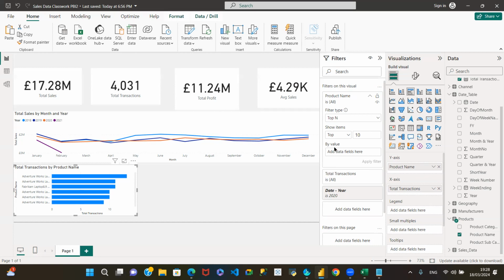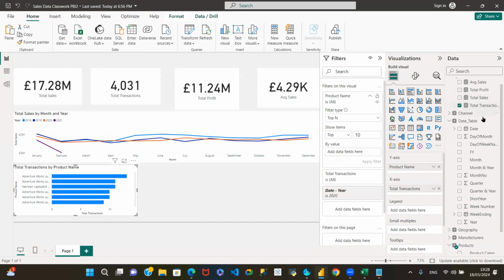And it's asking me by what value? What value do I want to top it? Transaction is what I need because I'm in the transaction visual. Okay, so I'm going to drag transaction here. And we can see the apply filter quickly shows there. It's not grayed out anymore. So I'm going to apply that. And here we have our top 10 products by transaction.